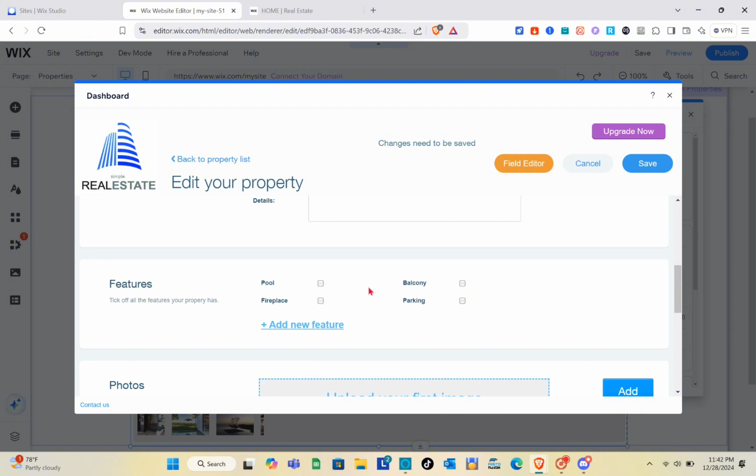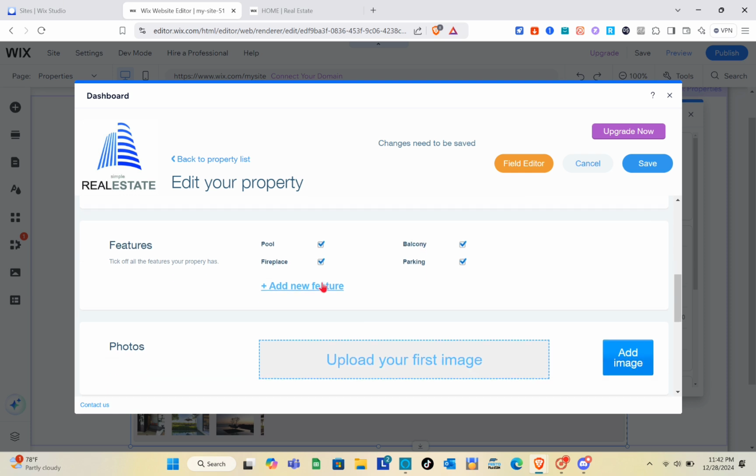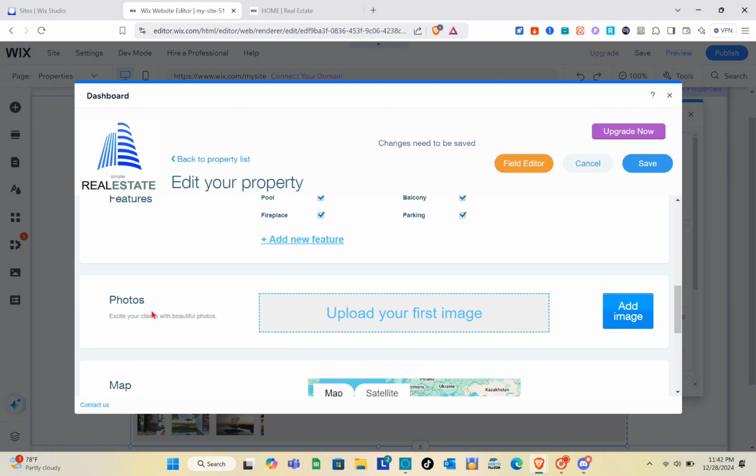Next one is the features. So we have here the pool, if this one has a pool, we also have balcony, the parking, and the fireplace. And if you would like to add a new feature, you just have to click on add new feature.